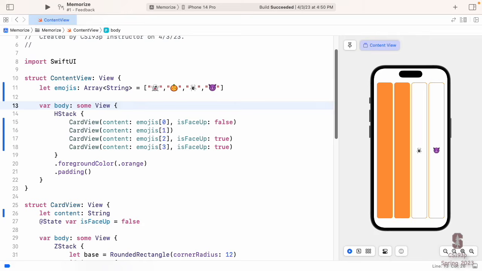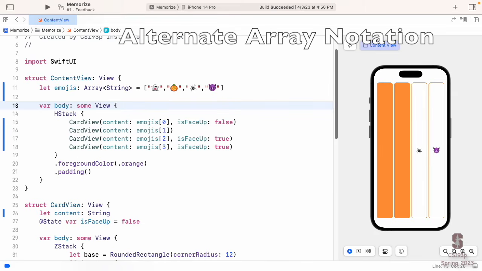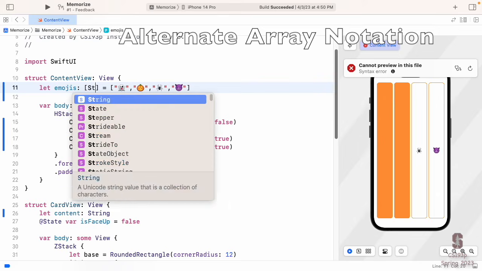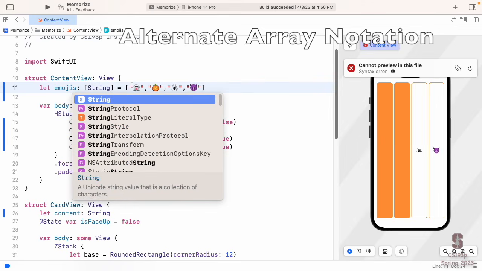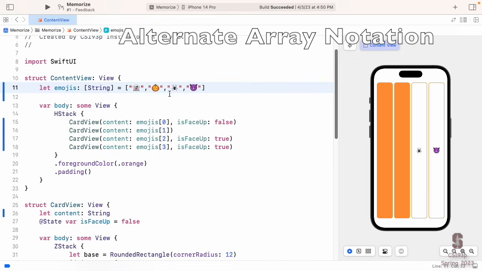That's just good programming style. But something fundamental like this array of emojis that's driving our whole thing, I might want that at the top level. Array of string looks like that. I like to write it that way because it's so clear that my type is array, where the type is string. But there's another way to do this, which you're going to see a lot, which is open square bracket string. This is exactly the same.